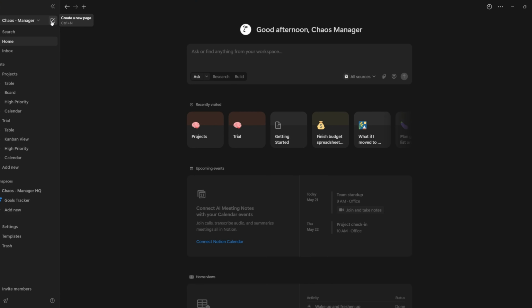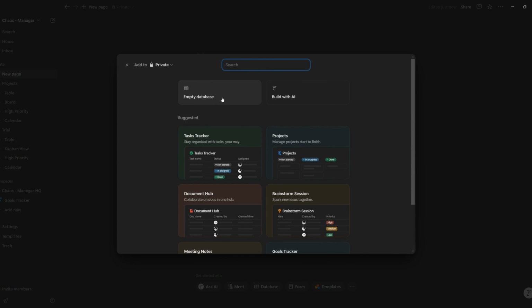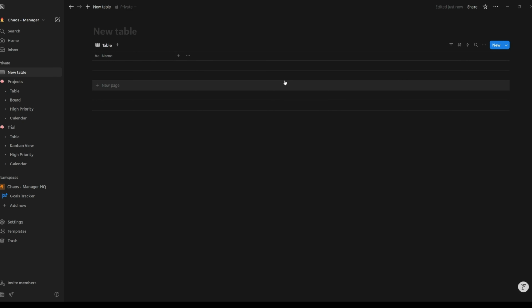All right. First things first, open up Notion, create a new page by clicking here, create a database and call it empty database. Give this table a name. I'm going to call it Brain Backlog, but honestly, you can call it whatever makes sense to you. I'd also go ahead and add an icon just because it's visual and I like to come back and look at this once in a while.